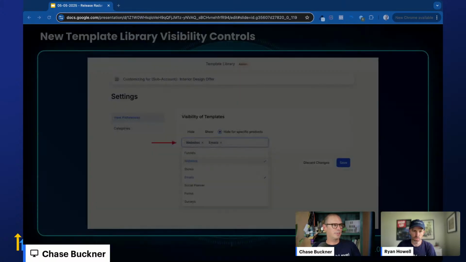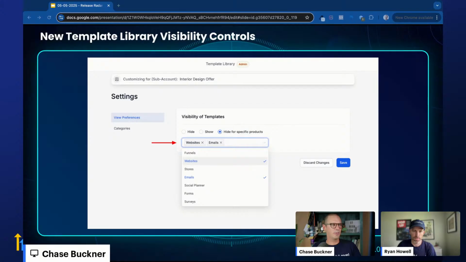Next up, template library got an update with visibility controls, which is awesome because we know that our agency folks love to have more and more control over what gets shown in the app. So they got some more flexibility here now, Ryan. Right. So now you can hide the template library for specific sub accounts. So that's kind of nice.